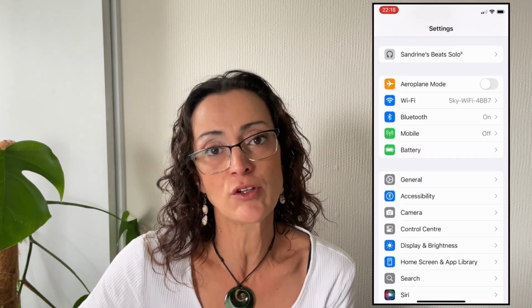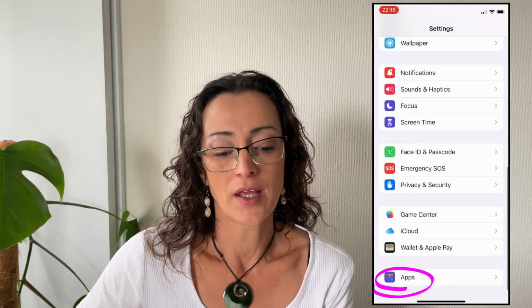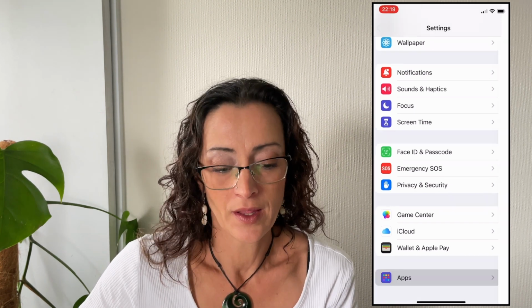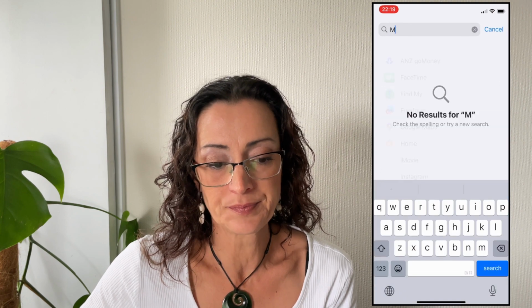So if you want to set up your webmail onto your iPhone or onto your iPad, it's going to be exactly the same, apart from the start, when you're going to have to open your phone and go onto settings. And when you're in settings, you're going to scroll all the way down and you're going to have this Apps button. You're going to go on Apps and then you're going to search for Mail. So we search for Mail and that is your mail tab. So we're going to select it. And here we're going to go under Mail Accounts.